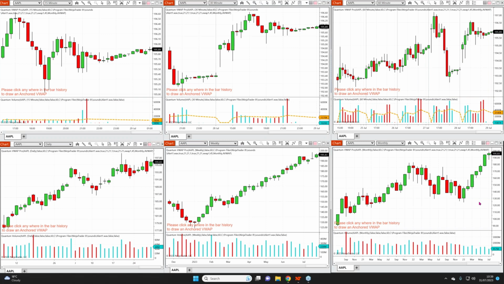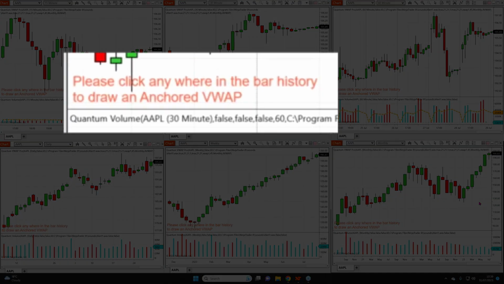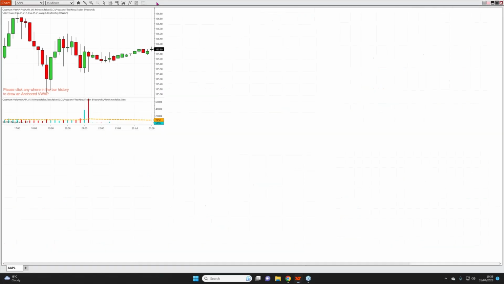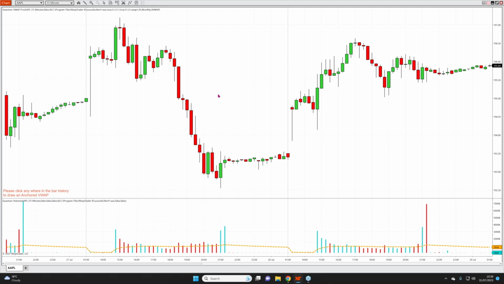Now you can see instantly that a message appears, and it says, please click anywhere in the bar history to draw an anchored VWAP. And essentially, that's it. If I just enlarge this one on Apple, I'm doing 3 videos here. I'm going to do a stock, an ETF, and an index future. I'm on a stock, obviously, with Apple.